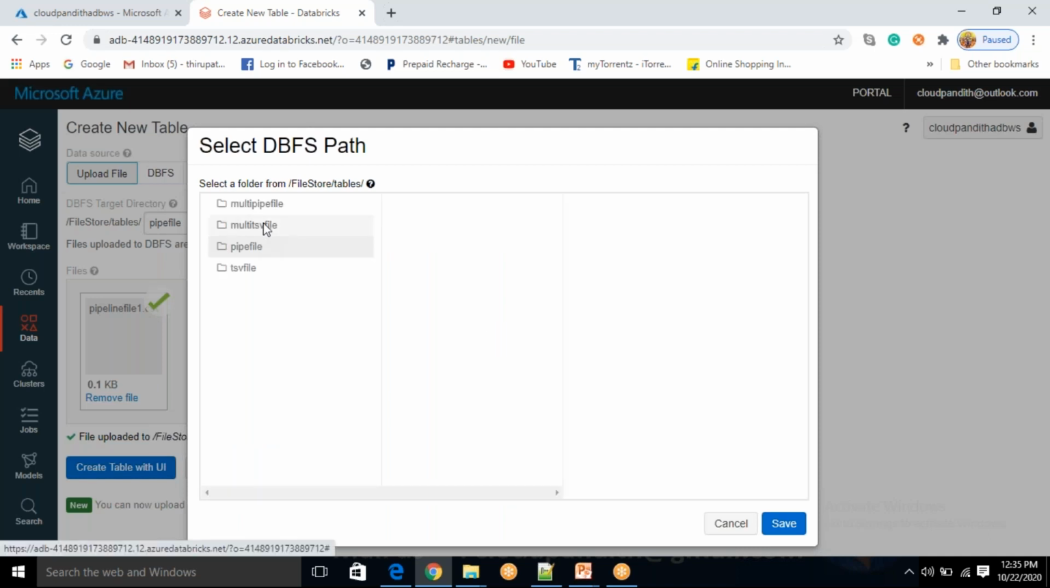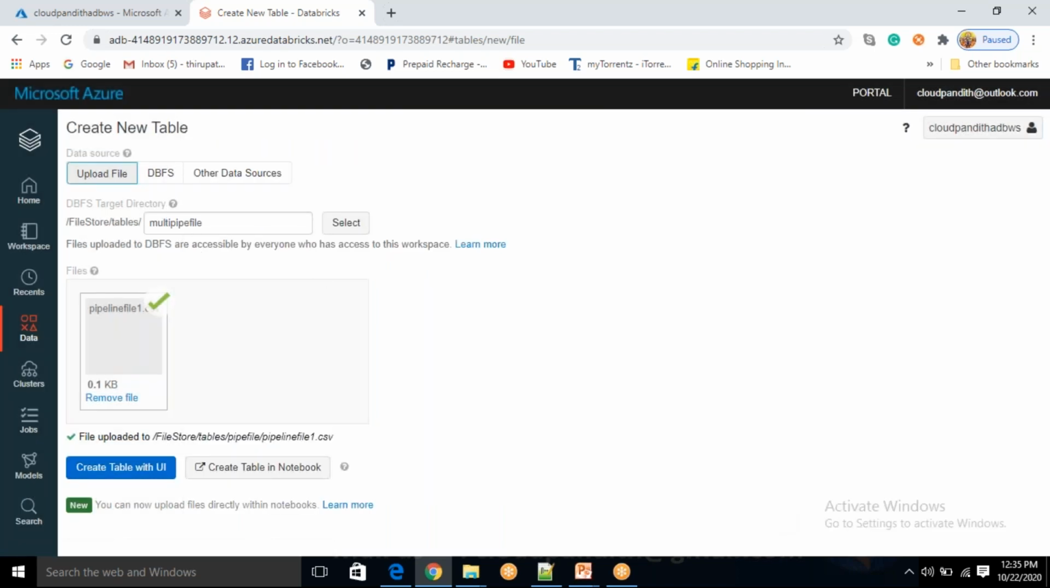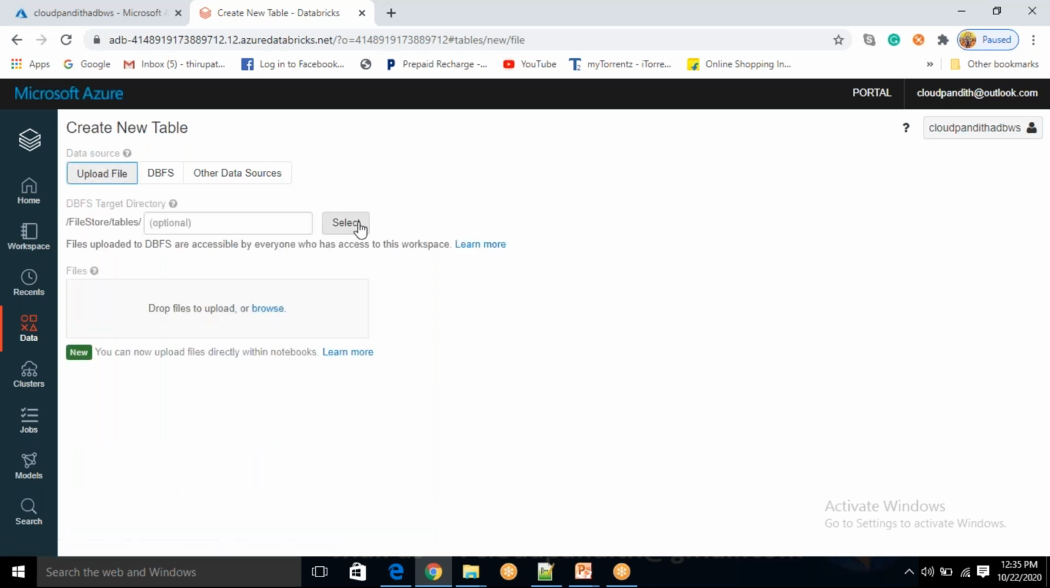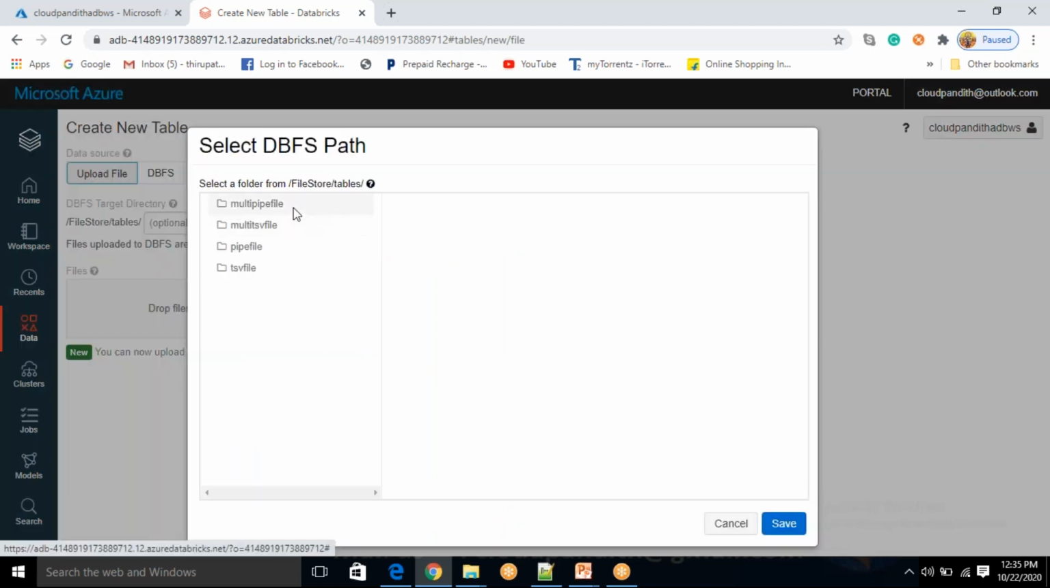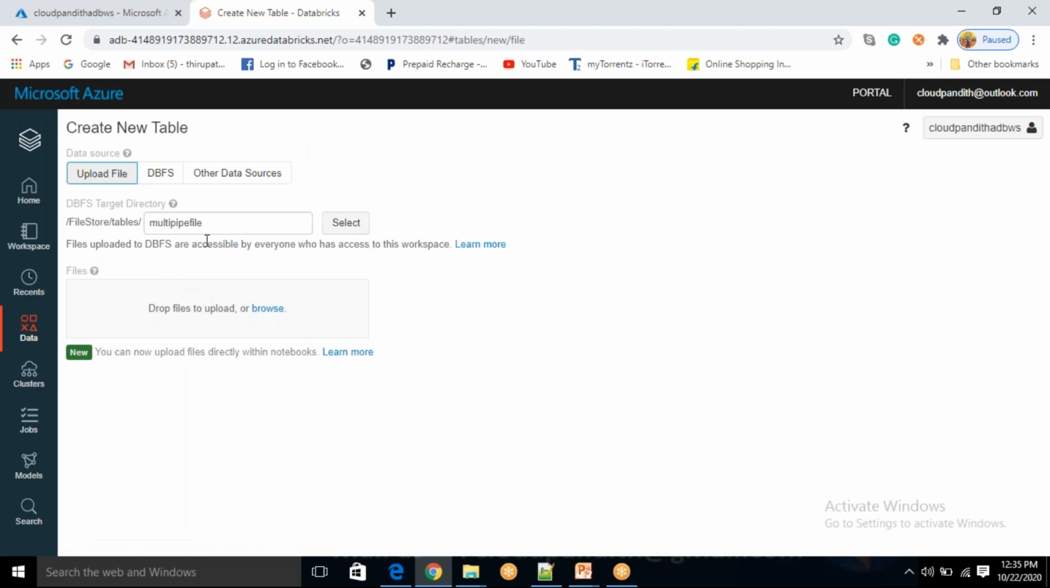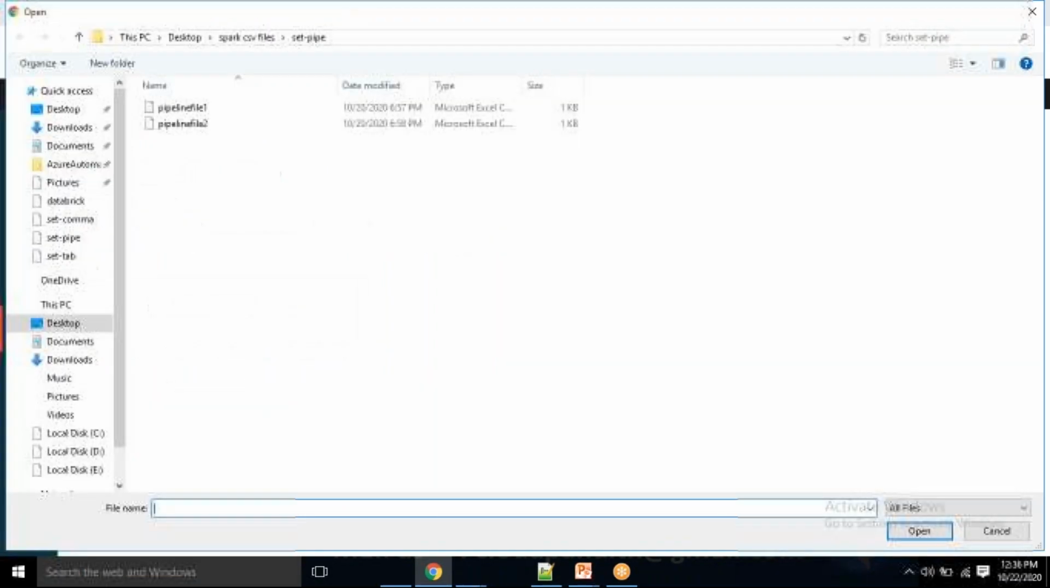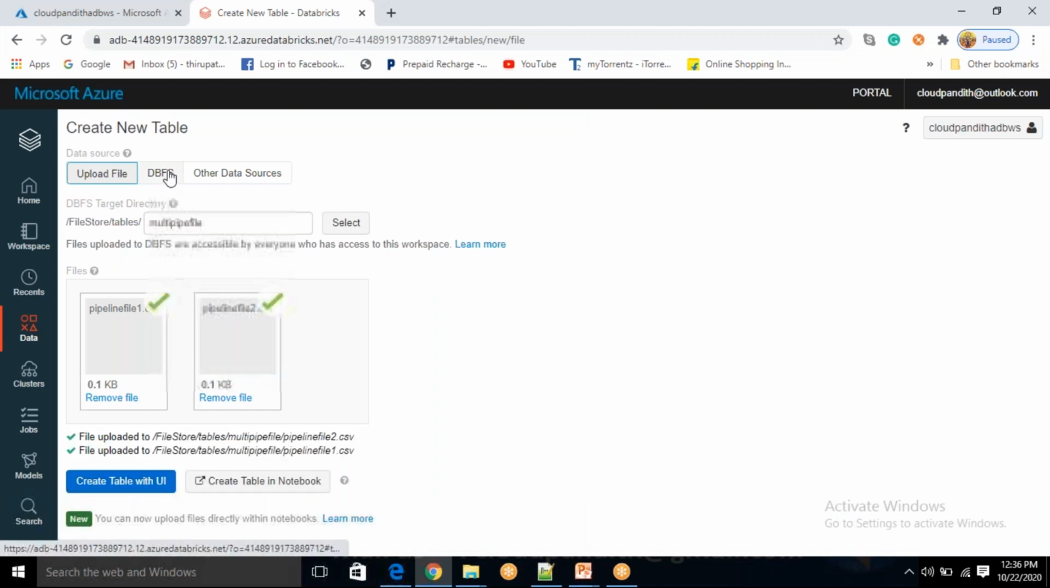Now let me select multi pipe file. Click on DBFS, come back, click on multi pipe file. Save it. In this folder I will upload multiple pipeline files, that is nothing but 2 files. I will upload them. Click on this.